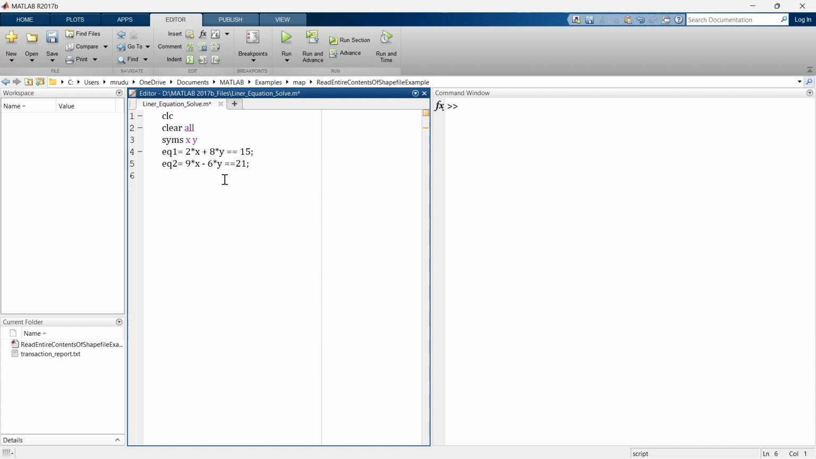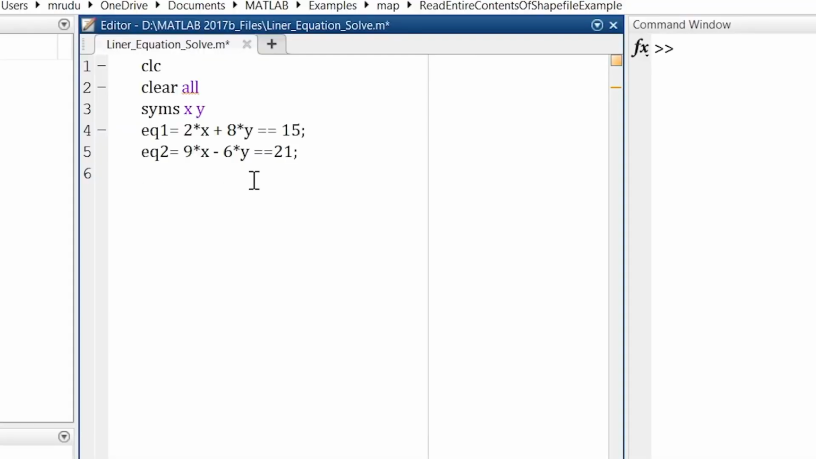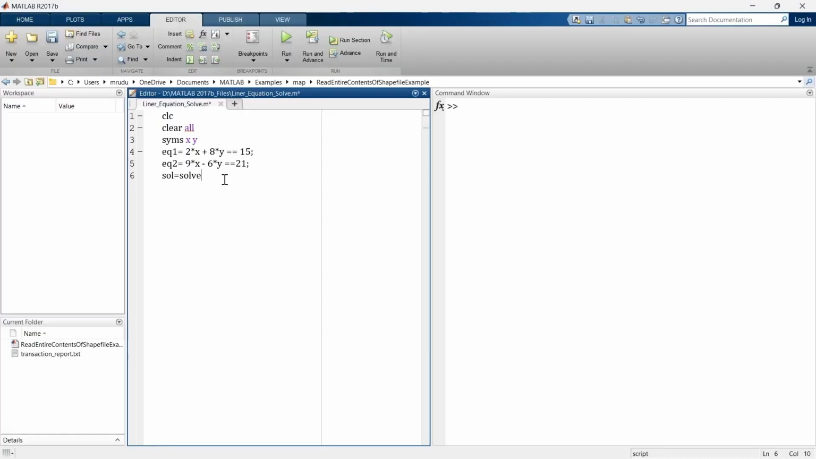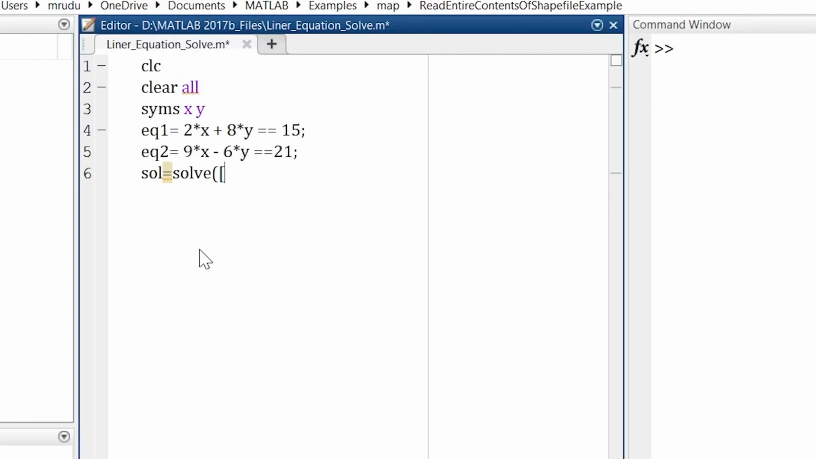So we have defined two equations, and now we are going for the command using which we are going to solve these equations. The command for that is solve. So let's write solution is equal to solve, which is the function inbuilt in MATLAB to solve linear equations. Now we'll write our equations. We want to solve two equations, so we'll write equation 1 and equation 2, bracket over. In matrix form we are giving equation 1 and equation 2.